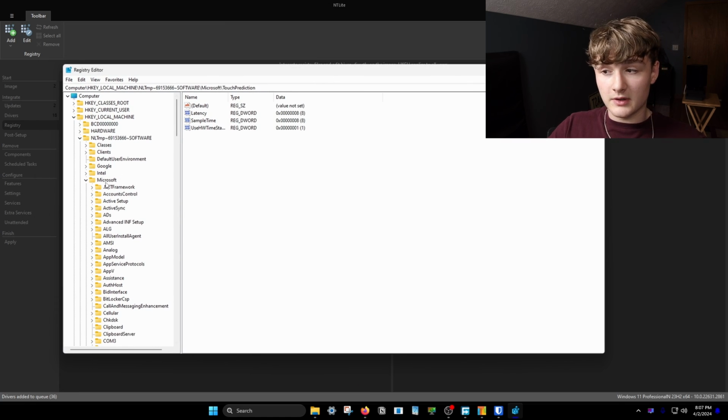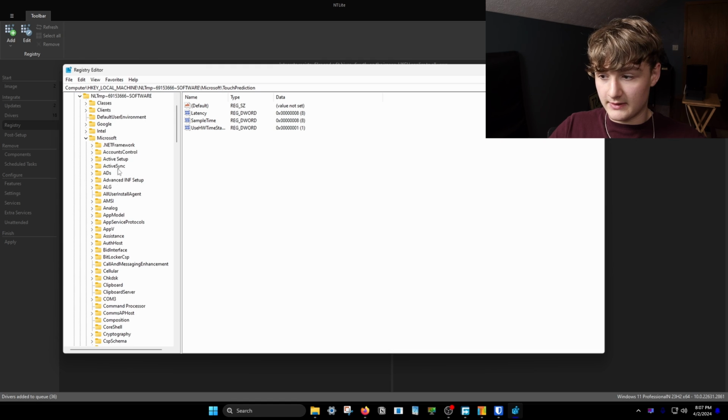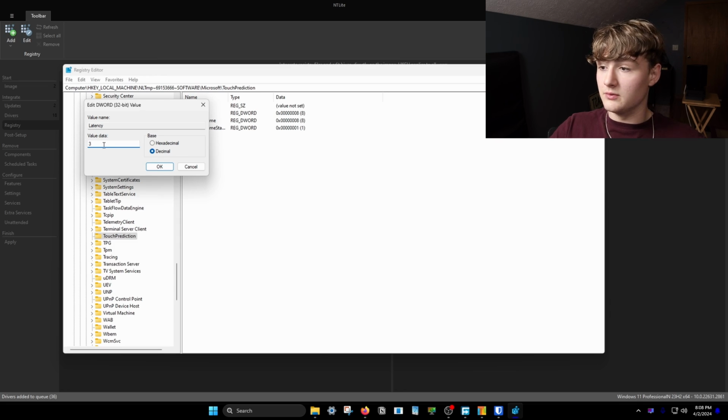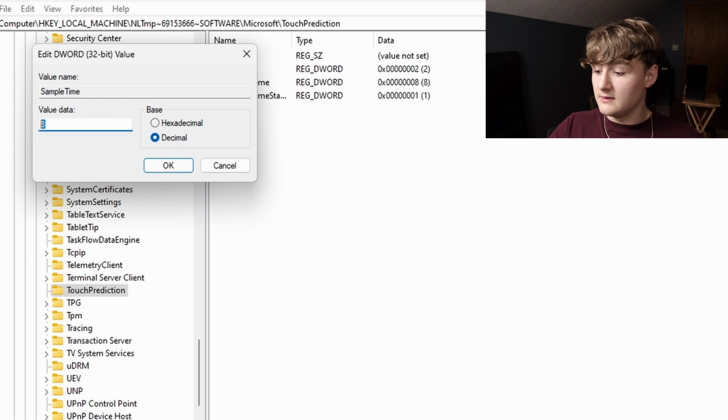And although I didn't mention it, obviously you're going to go to machine software and edit from there. Then you're going to go down to Microsoft, expand this, come down to touch prediction, edit latency here, decimal, value data, 2. Then you're going to come down to sample time, double click sample time, decimal again, value data, 2. The reason why we're doing this is because it improves touchscreen responsiveness as well as accuracy. And I haven't really experienced Windows without it, but as far as I know, touchscreen works amazing on my Steam Deck, and I use this hack, so I recommend it to you.